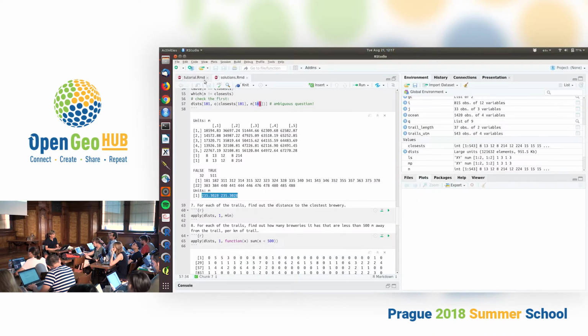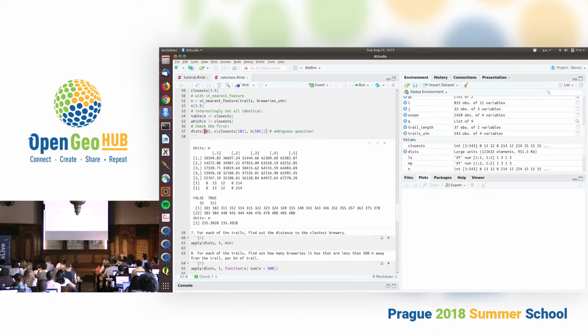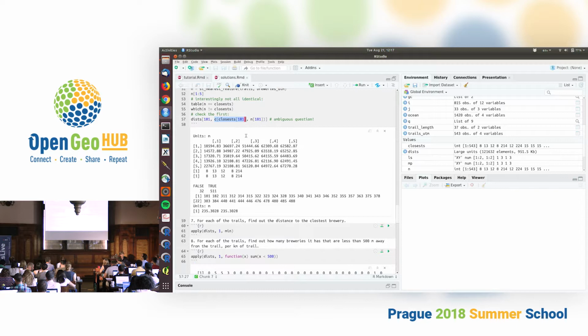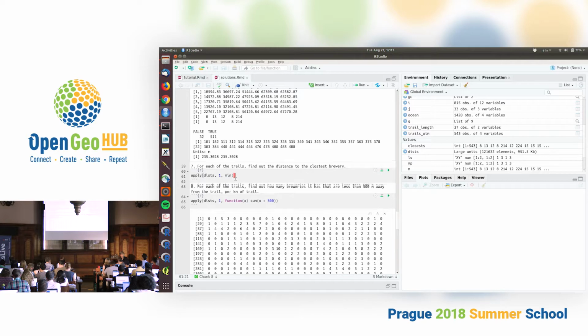So we queried them here by finding the nearest, which index it was. The alternative would be to, instead of which.min, just apply the function min to the rows. And you get a minimum distance value back. Yeah, but that's the same thing. Good.